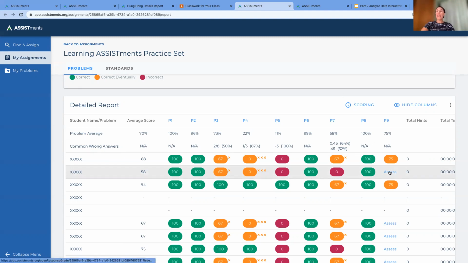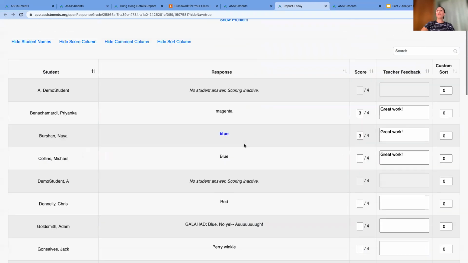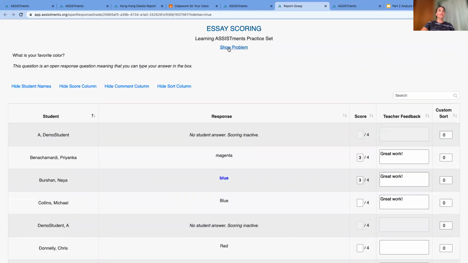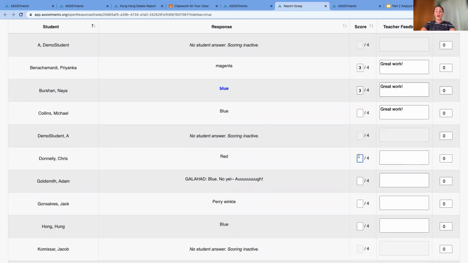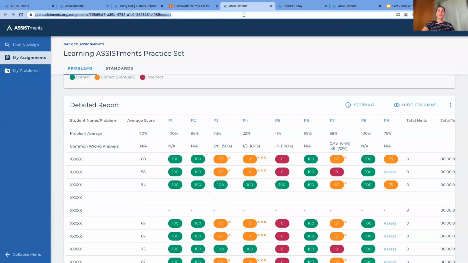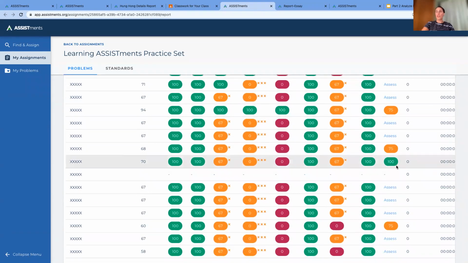But the first way that you can access and choose to score is by pressing on assess. So that will open the open response scoring window. So this was kind of a silly question. So sorry, what was your favorite color? So if you choose to score, you're just going to put a score on a 4-point scale. Red is a great color, so I'm going to give that a 4 out of 4. Leave whatever feedback you want. And now that 4 out of 4 for this student, Chris, once I refresh, is going to carry over to the assignment report as 100 right over here.